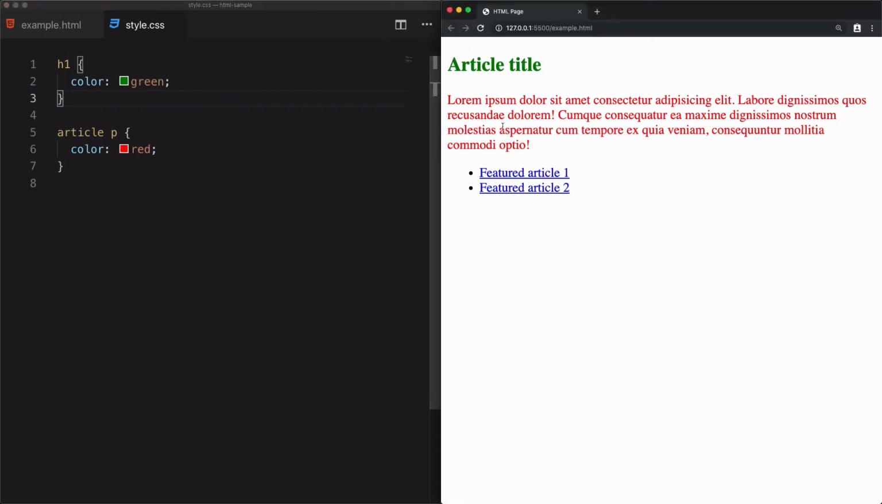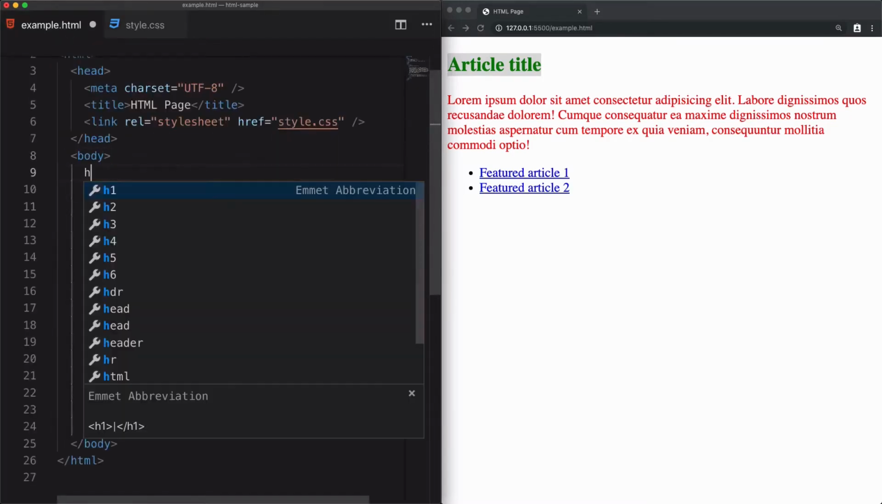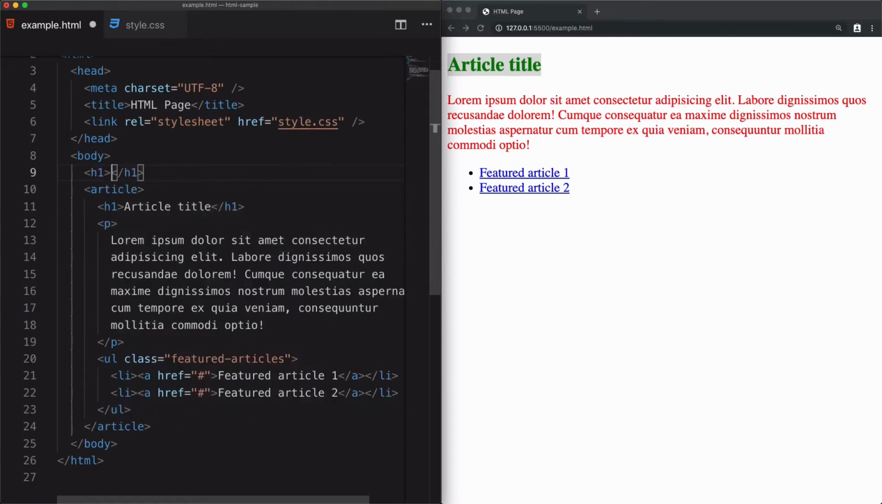If you remove article, it will apply the color green. Save that. So you see that green is still here. But the problem is that each H1 will be affected. It will be considered as global. So any H1, for example, even if it's outside of article, will take the color.